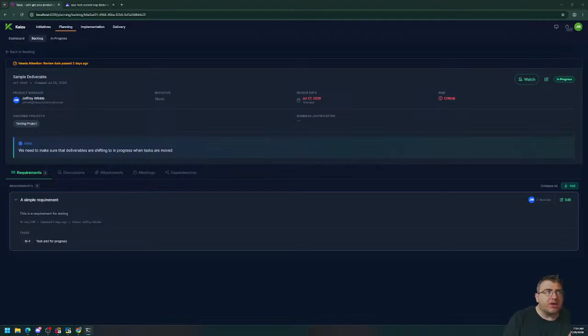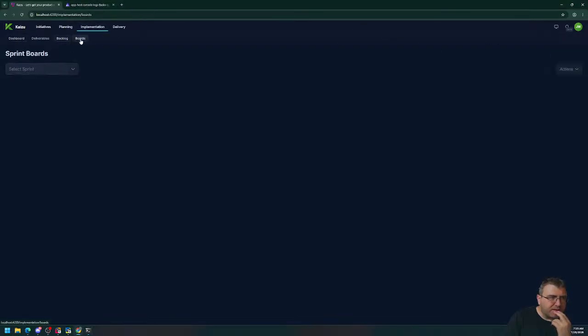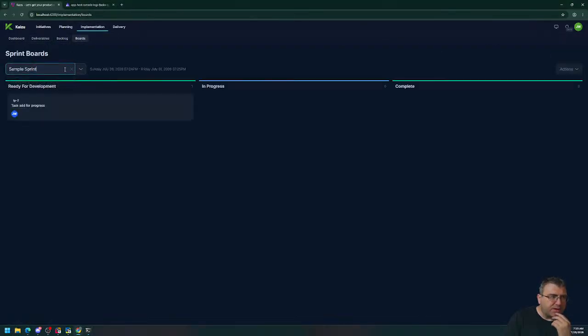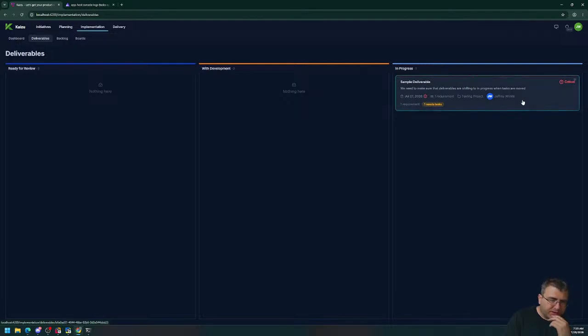Should you be able to add requirements and definitions to a deliverable if it's already marked in progress? I think you should be prevented from doing that. I think that would be bad to allow it. I think I do need to end up with an ability to move it back.